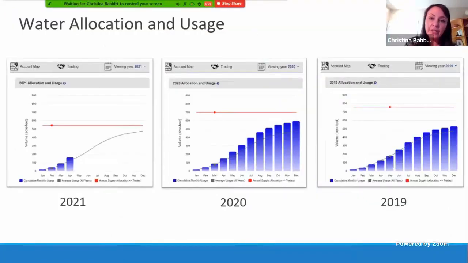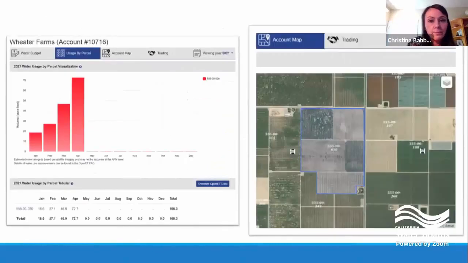Next slide, please. And so these are just screenshots. I wanted to show the different years of data that we have for the water usage data from 2019, 2020, and 2021. Next slide, please. And then if you go across different screens, you can see the information in different tables or graphic representation. You also have an interactive map where you can see where your parcel is in relation to the district boundaries. Next slide, please.